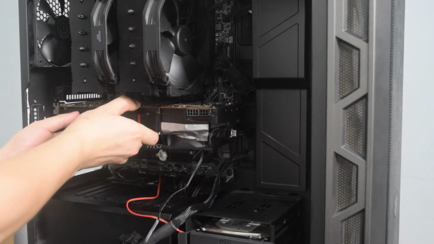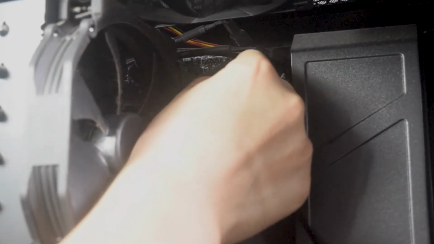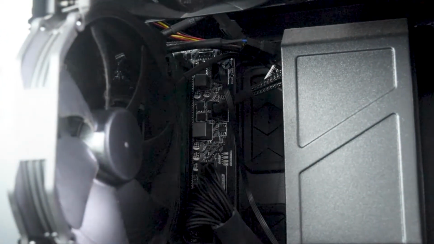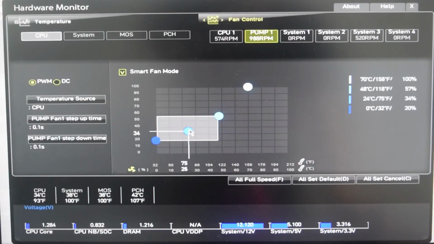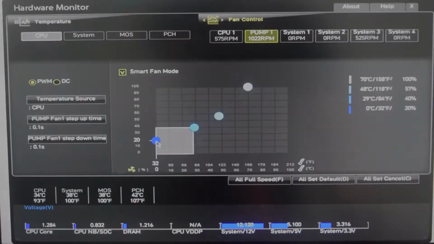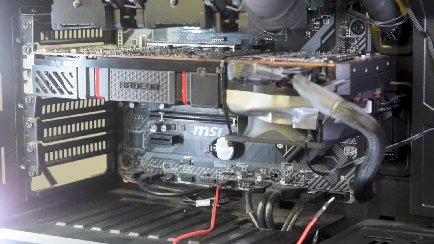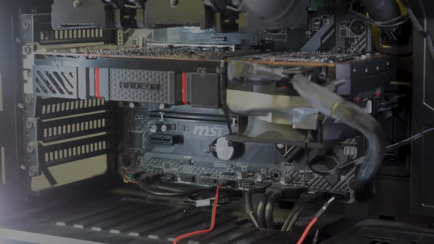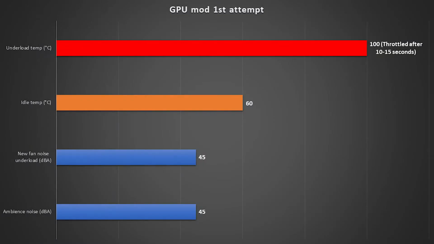Now, install the GPU into the PC with the fan header connected to the motherboard. The fan curve can be adjusted in the BIOS. After doing the stress test, the result is not very promising. The noise drastically improves and it matches the ambient noise.